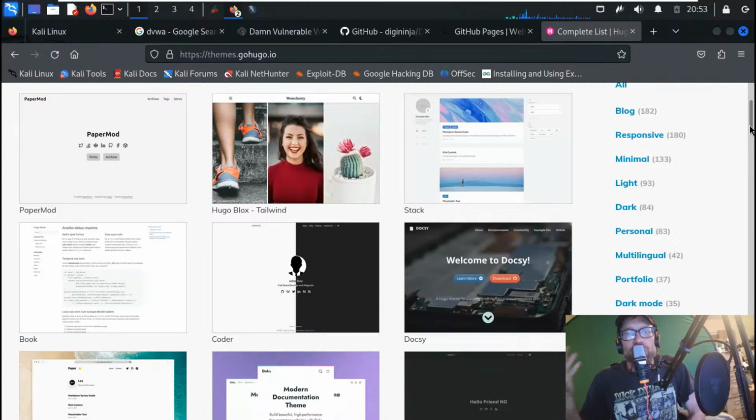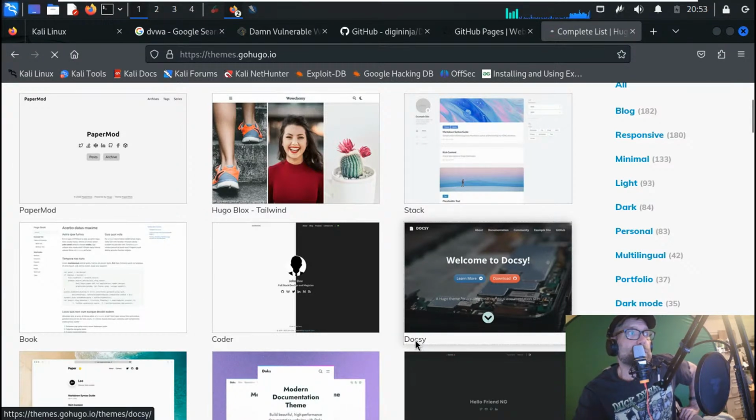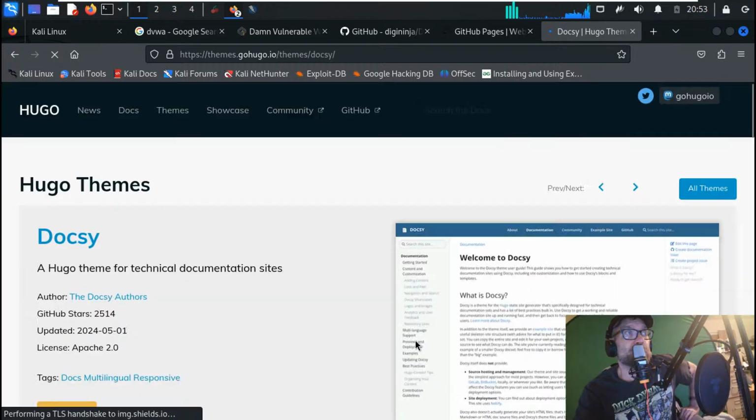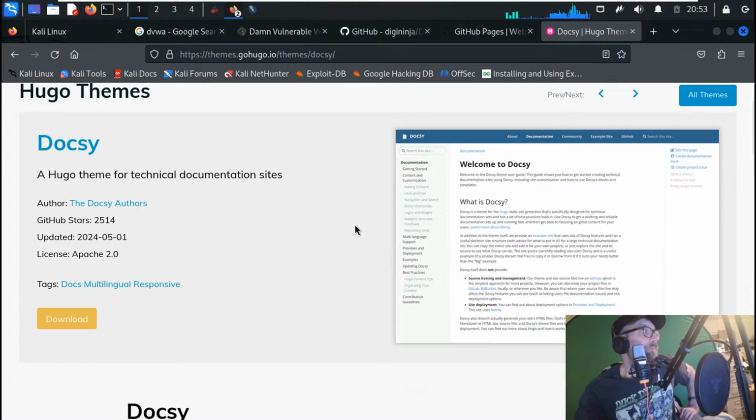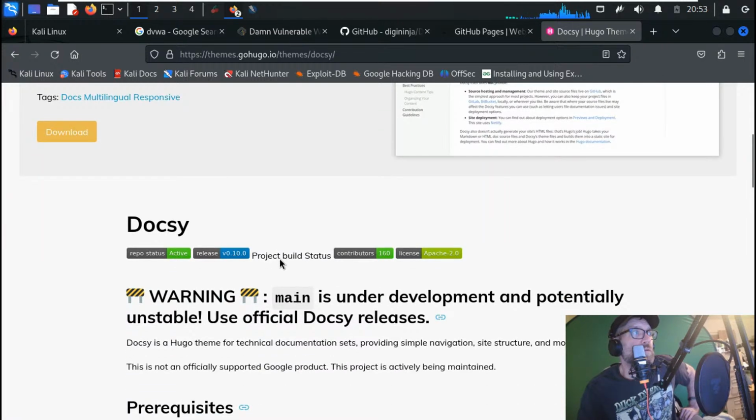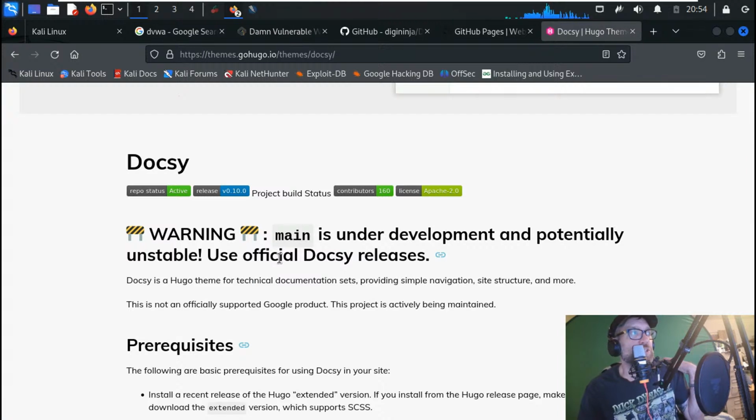And you've got your HTML, your CSS. So if you look here, here's one. This one looks pretty cool. Let's click on it. This is called Docsy. We should be able to see a live version of this while it's running. Let's see, do they have it? We can download it here. I like to see when they give us a preview. It's under development, potentially unstable. Okay, releases. You always want to read the documentation.